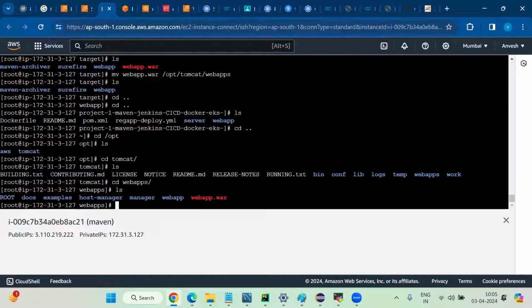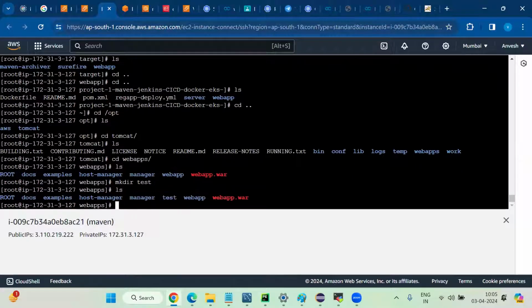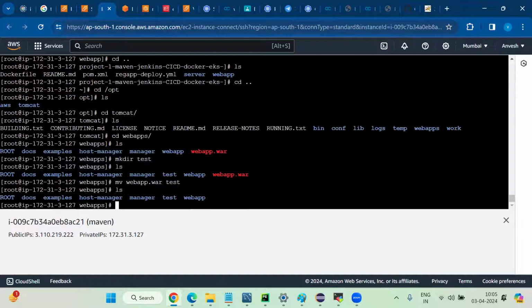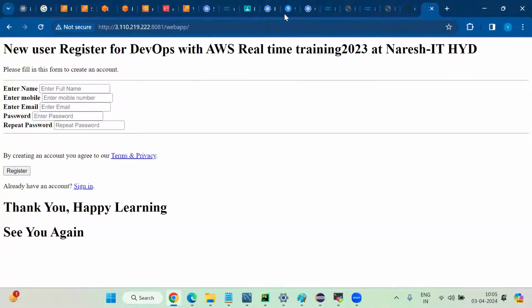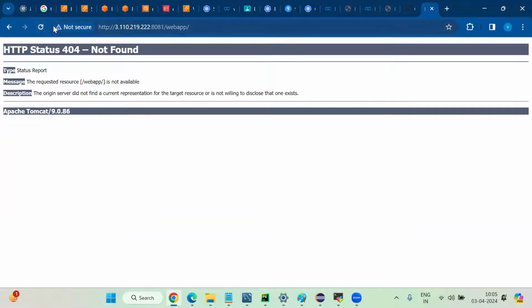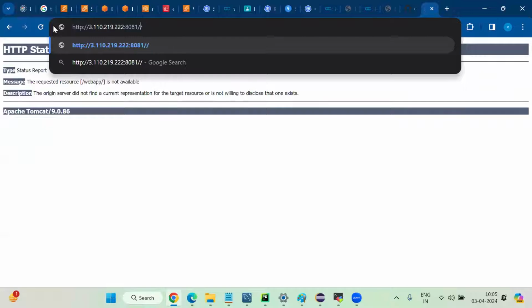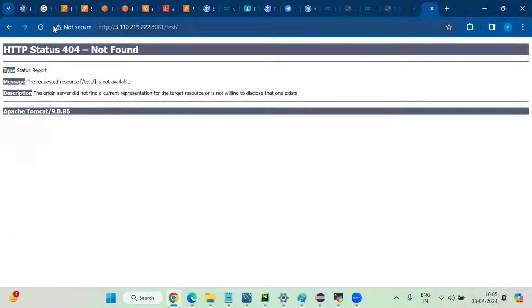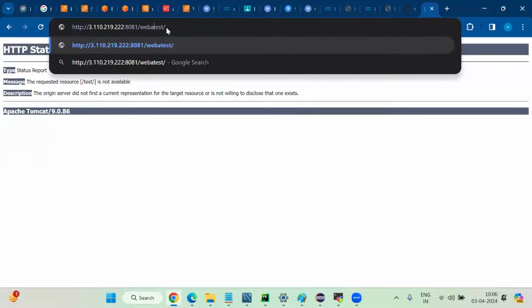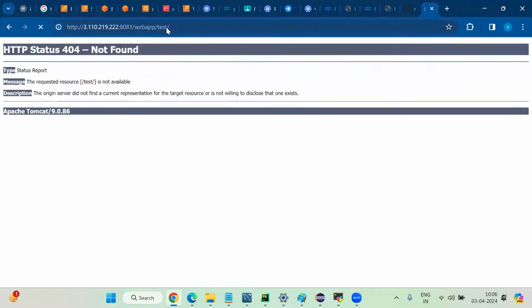For example, mkdir test. ls. Now test is there, right? mv web app war, move to test. ls. There is no web app war here, right? Inside webapps. Now we can verify. Done, right? So now you can verify. Path is correct. Here the path is correct. So actually we need to create inside webapps a test folder. Like this we need to create.